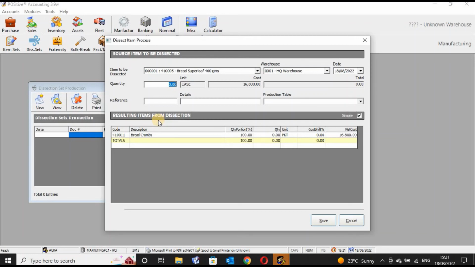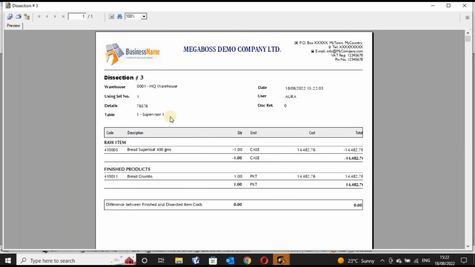So you can check the quantity of the item. Maybe if it is one case, I just put that there, and then I put details, say production table, then maybe supervisor 1. From there you can see it is showing me breadcrumbs was produced, and there are also other quantities of items, the source of items to be dissected. So you just say save and execute. So this is an item that was actually executed.